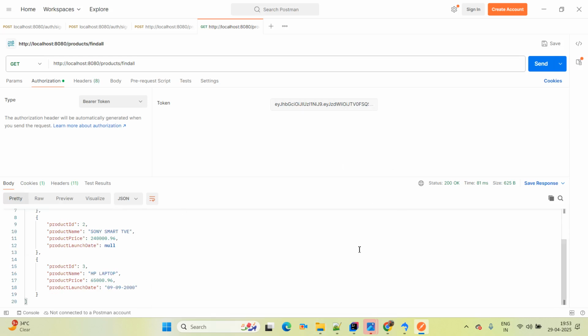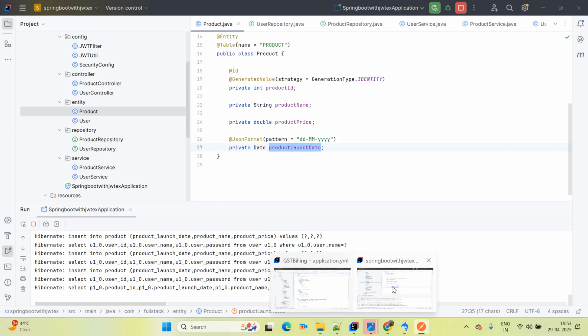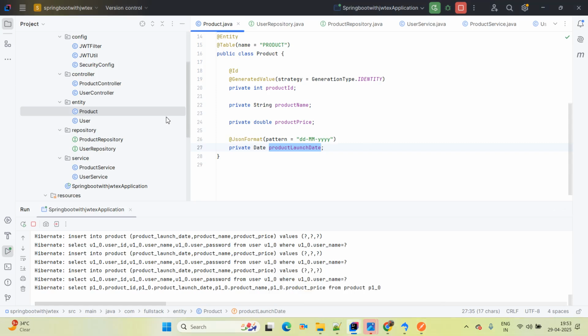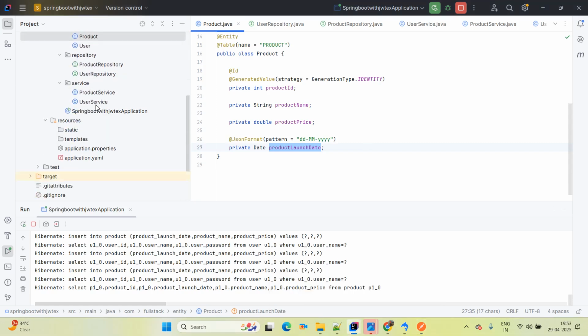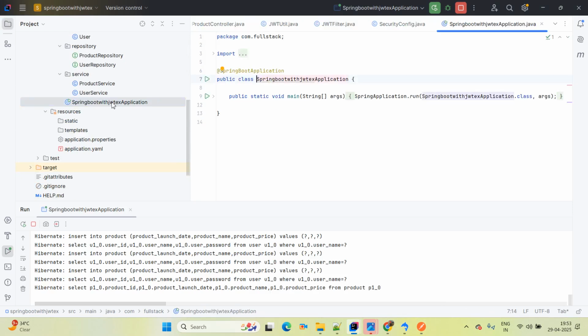Now we'll come up with Swagger. From the Swagger perspective, there are 2 changes we need to make. The first change, you can simply come up with the Spring Boot main class, the main method, here.